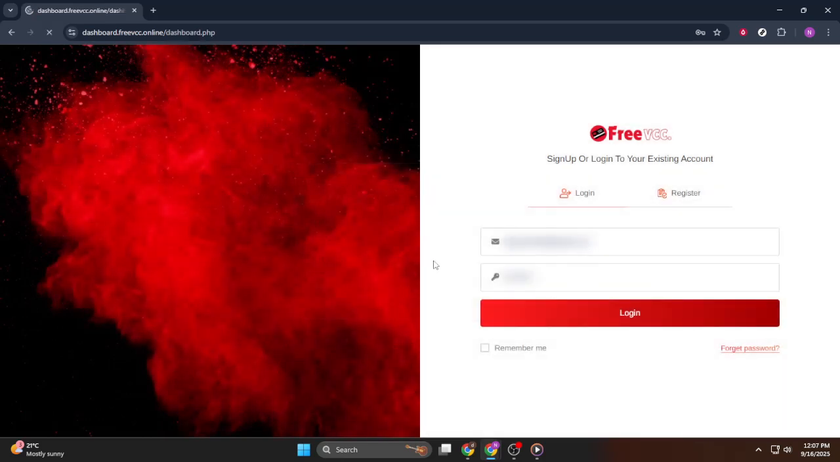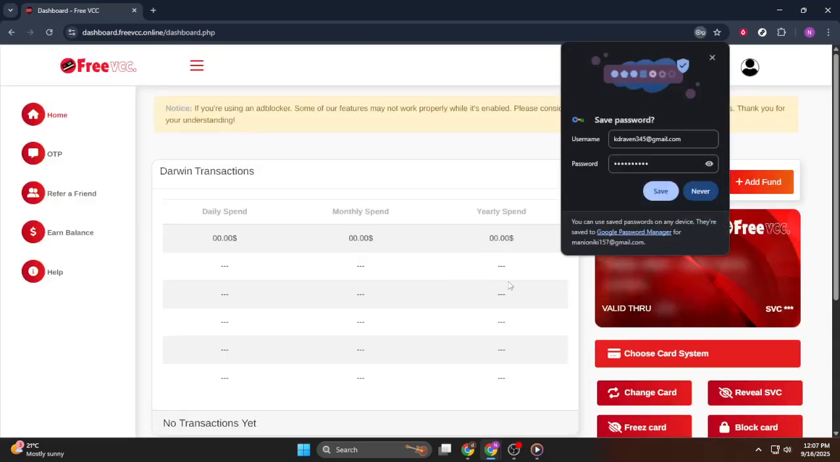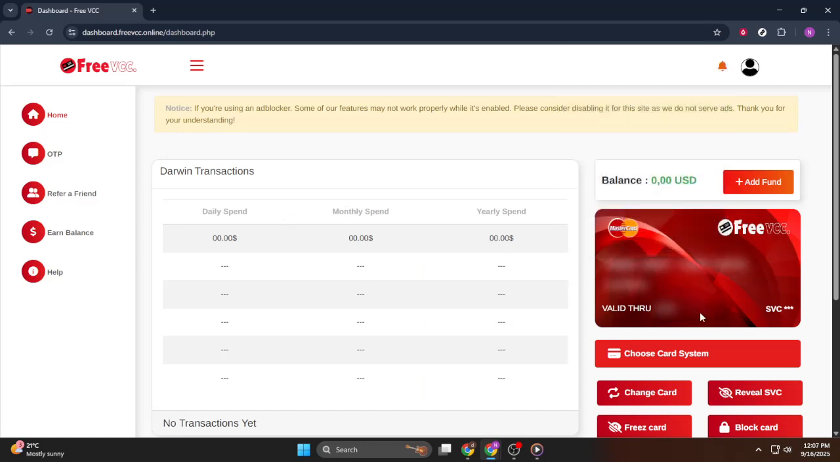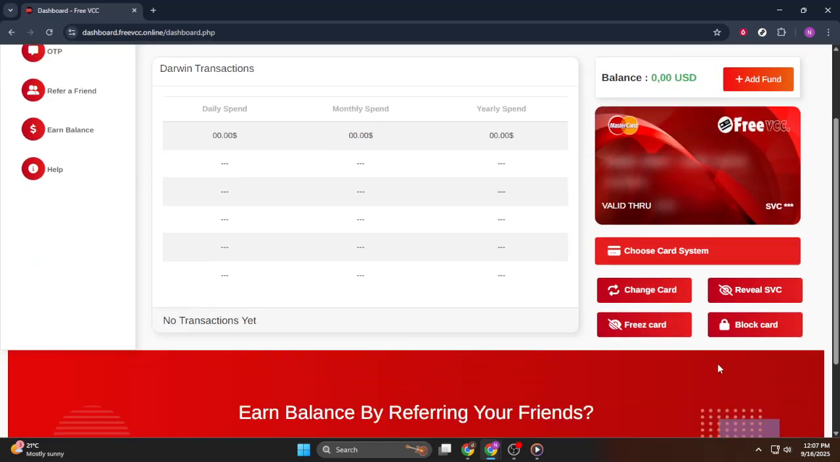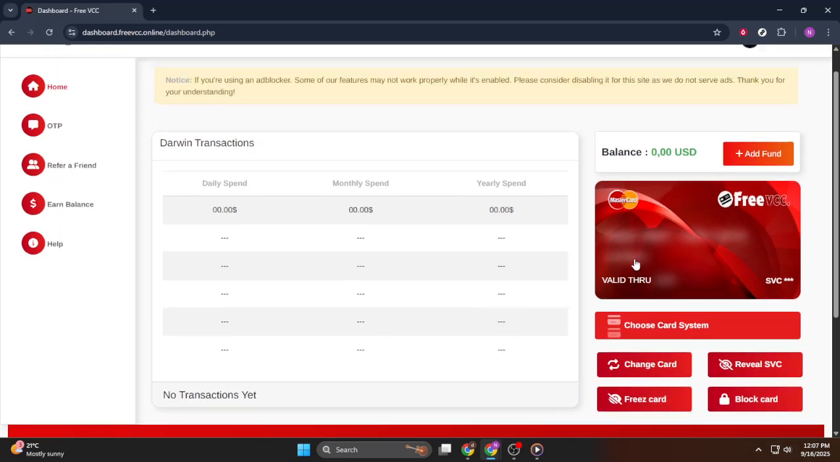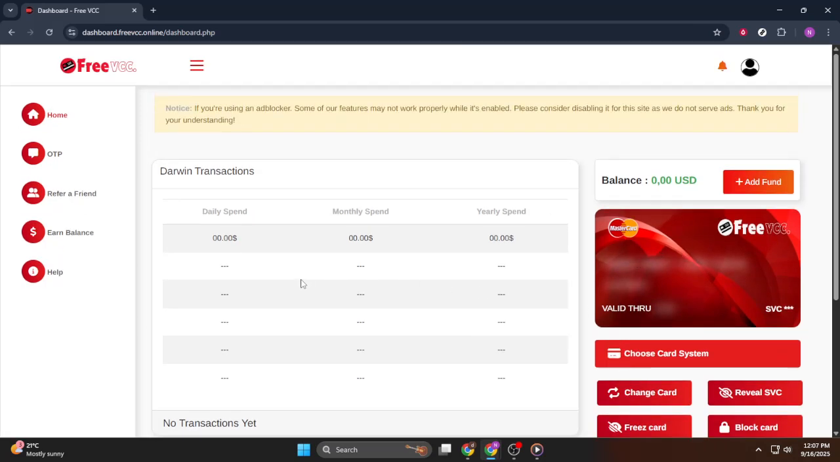Now that logging in is complete, the next action is to navigate to the highlight section of the dashboard. On the Free VCC dashboard, you'll find a highlight button or option. This could be a featured link or section that gives you a quick access point to the functionalities you need the most. Clicking on this will direct you to where you can create and manage your virtual credit cards.